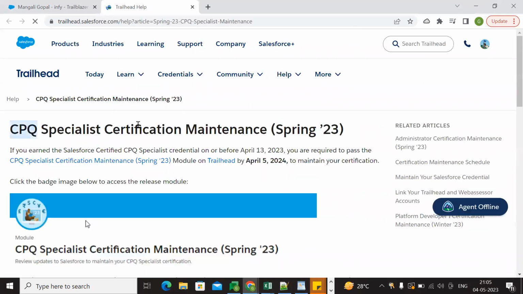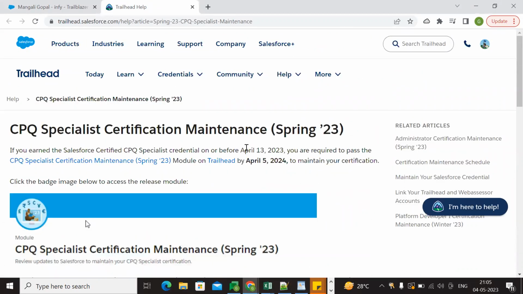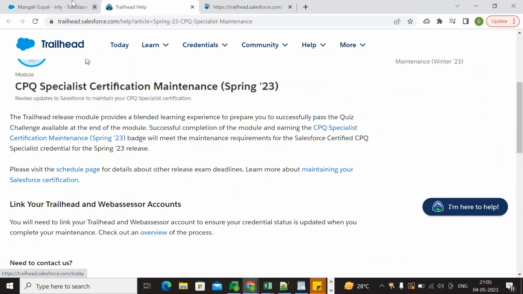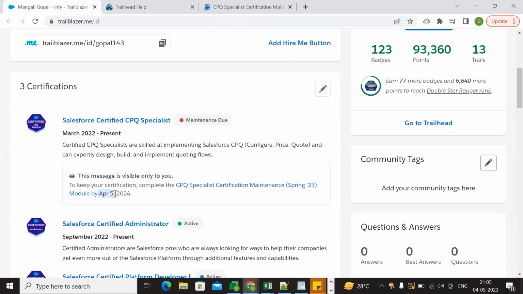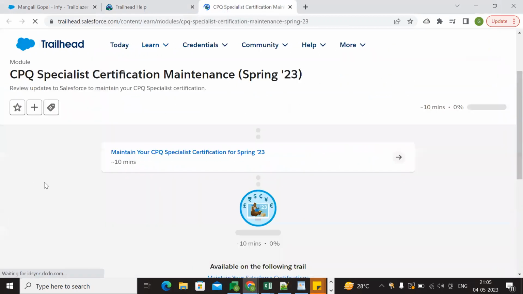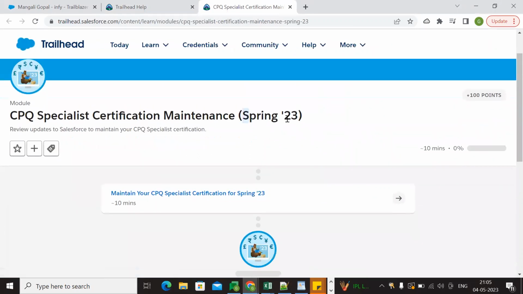Okay. So this is the maintenance certification exam. Now we need to hit on this link. We need to complete it by April 5, 2024. So we have to go with this certification maintenance exam, Spring 23. Now hit on this one.